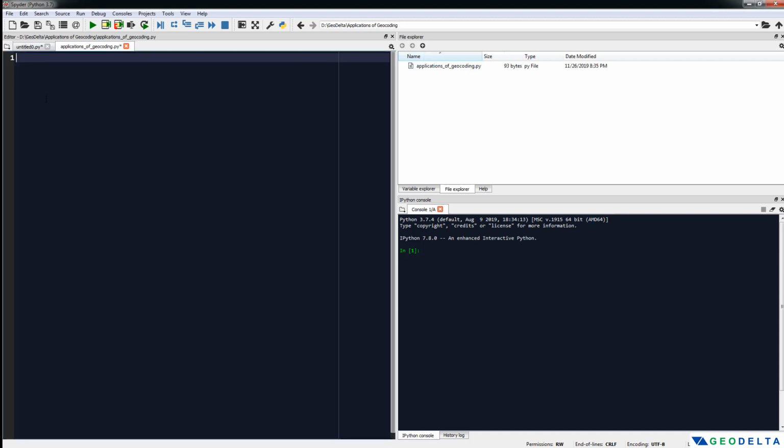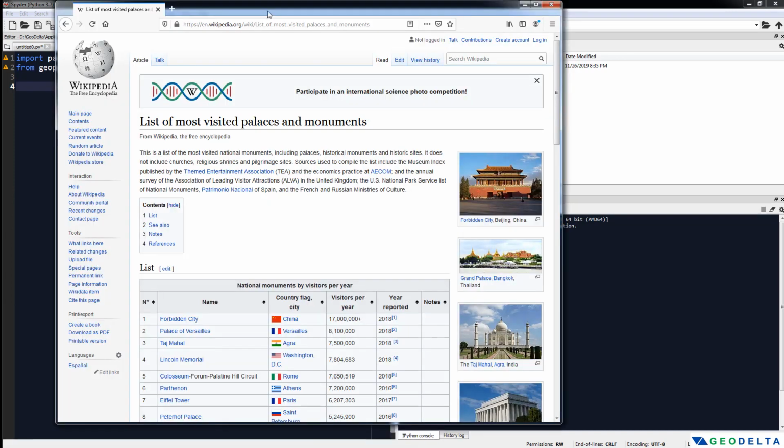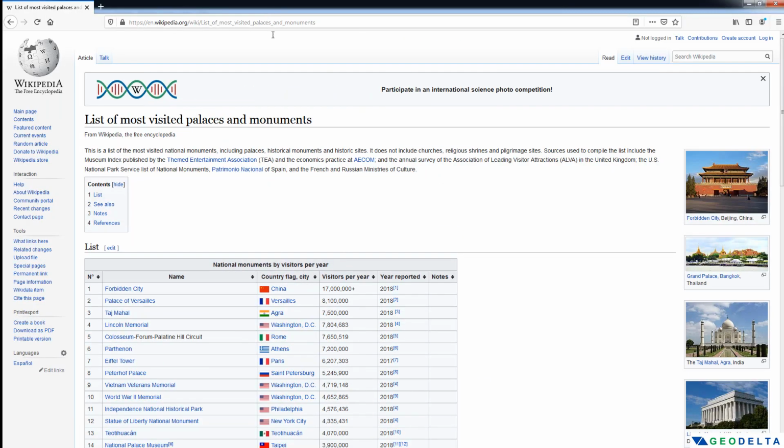Let's get started by importing a couple of libraries that we are going to use for this tutorial. The first one is the Pandas library, and the second one is the geocode module, which comes from geopandas.tools. As I explained in the beginning of this tutorial, I'm going to drag some data from a Wikipedia page. I will put the link for this page down in the description below, so you can also follow along with the tutorial.